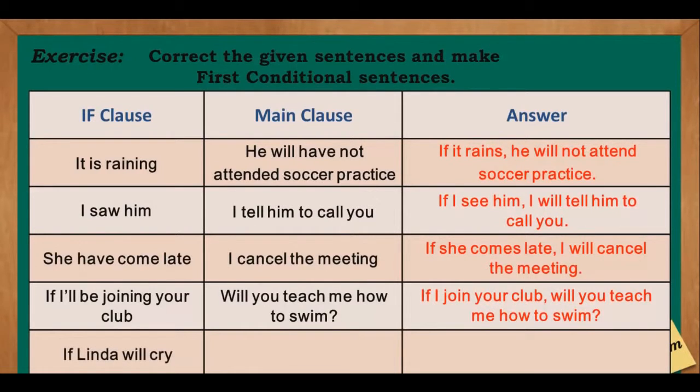The last one, if Linda will cry, it is your fault. The answer is, if Linda cries, it will be your fault. If Linda will cry is in the future simple. Change it into the present simple. If Linda cries. It is your fault is in the present simple. Change it into the future simple. It will be your fault. Did you get them right?